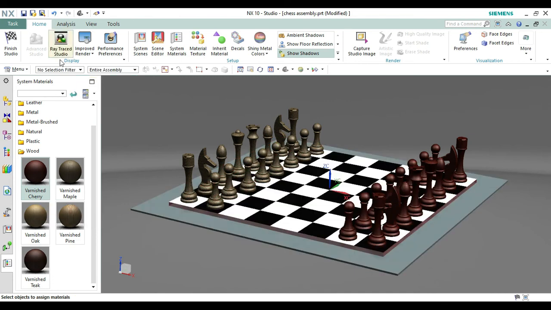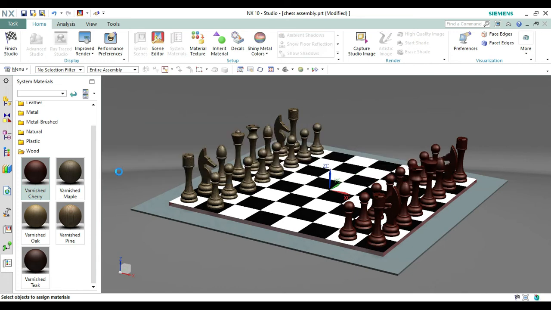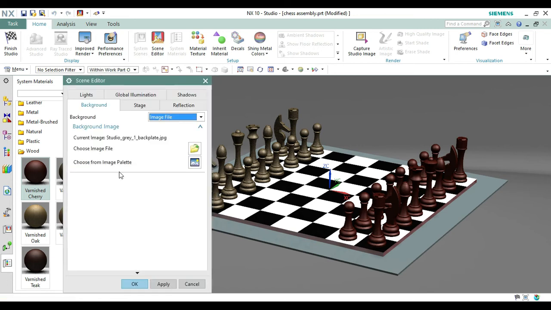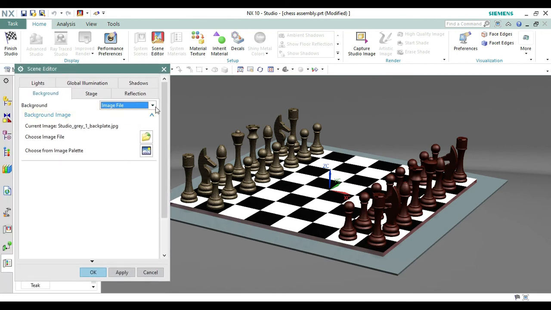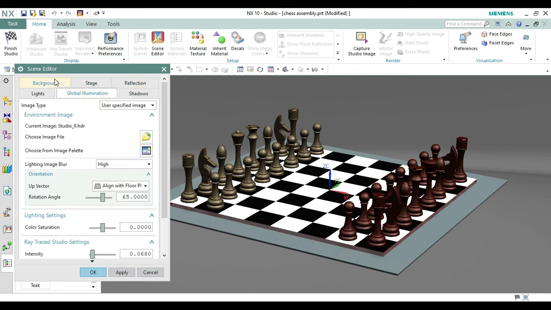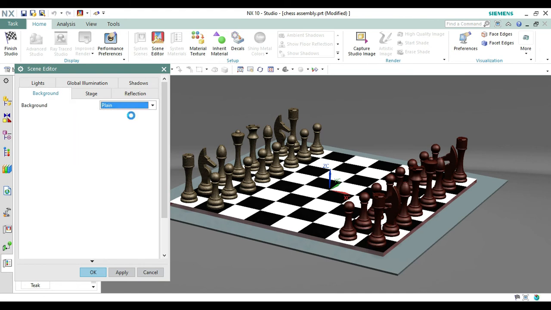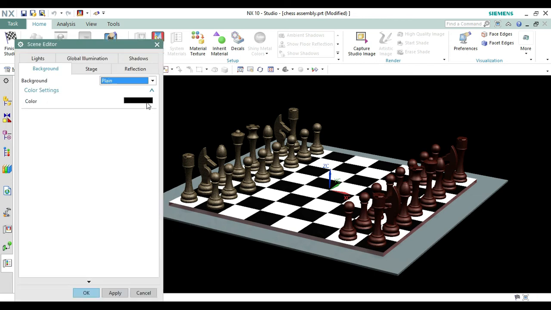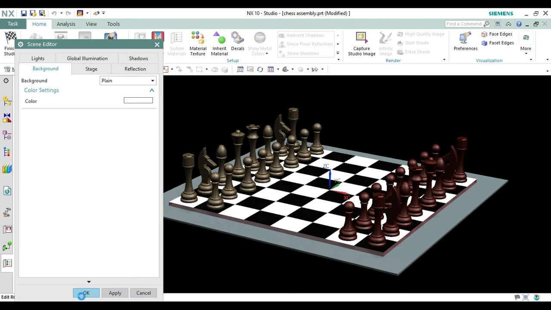Now we have to work with the scene editor, meaning the background. Let's make it okay. It will take a little time to open because it is an advanced feature. From here we can change the background. Usually you can use any background from here, an image file, but try not to take the shadows. Let's make it plain and choose the color of the backside. You can use black, but white looks a little better and more professional. So let's make it okay.